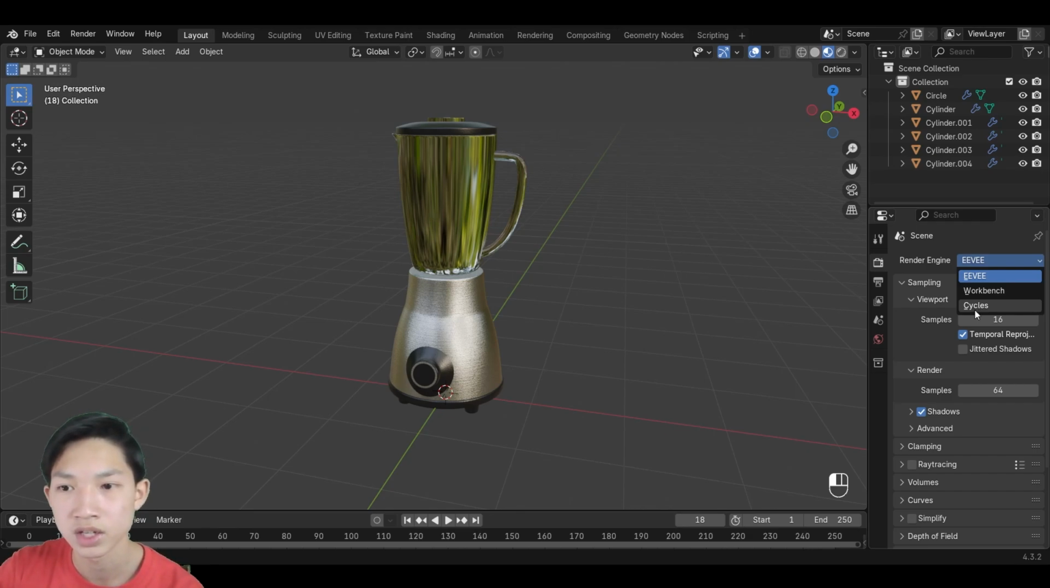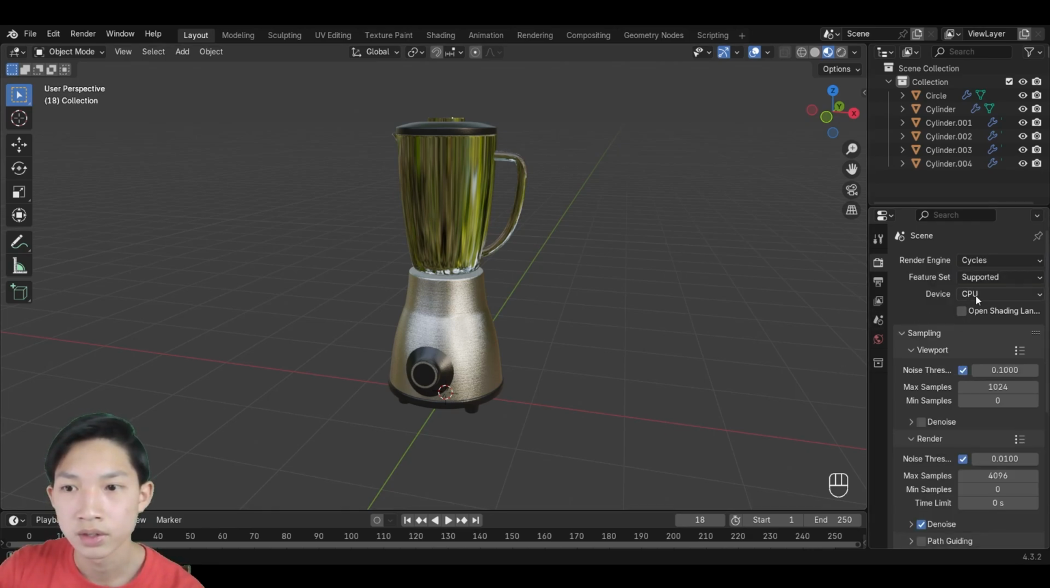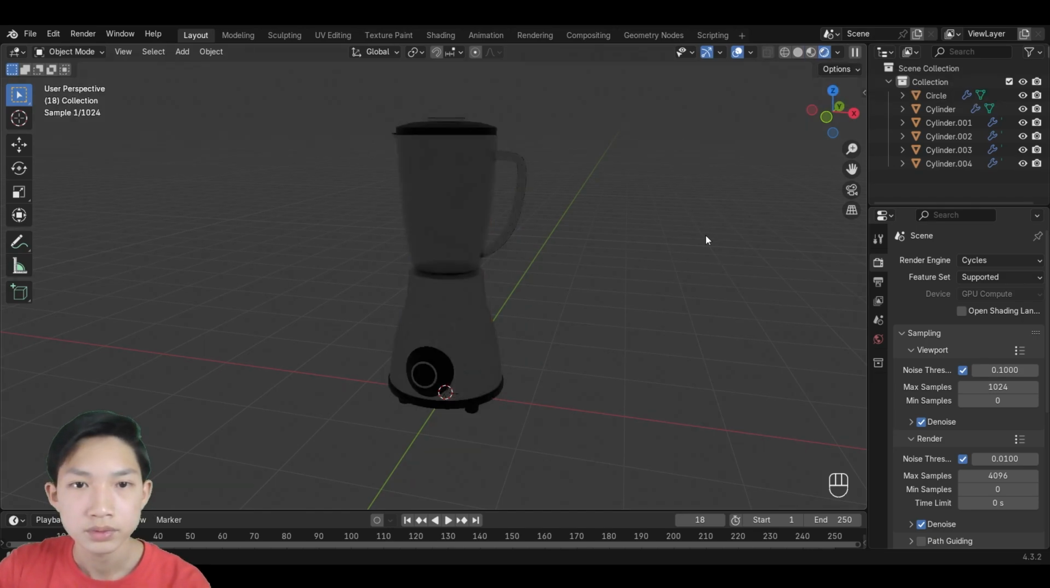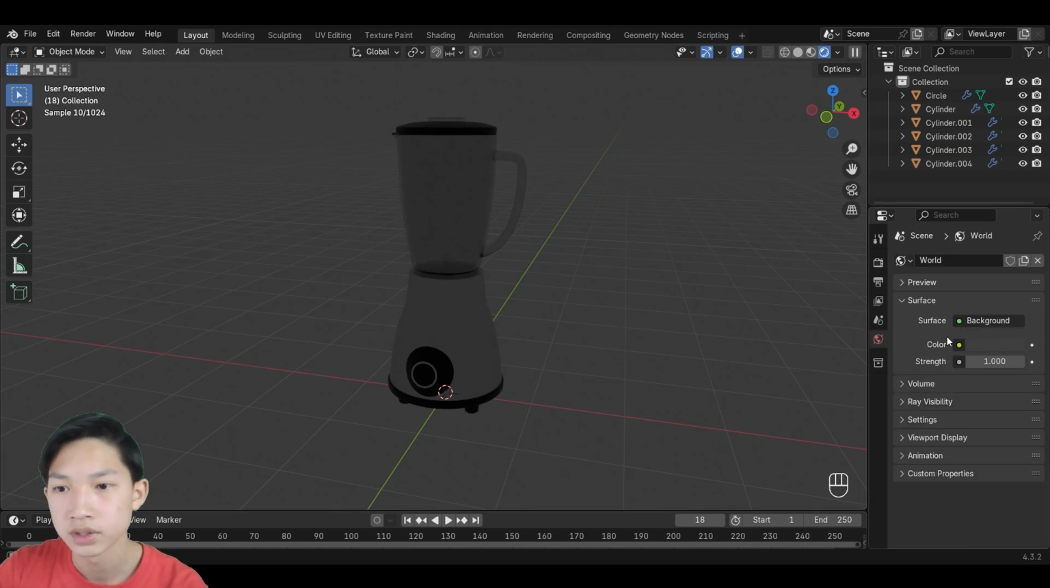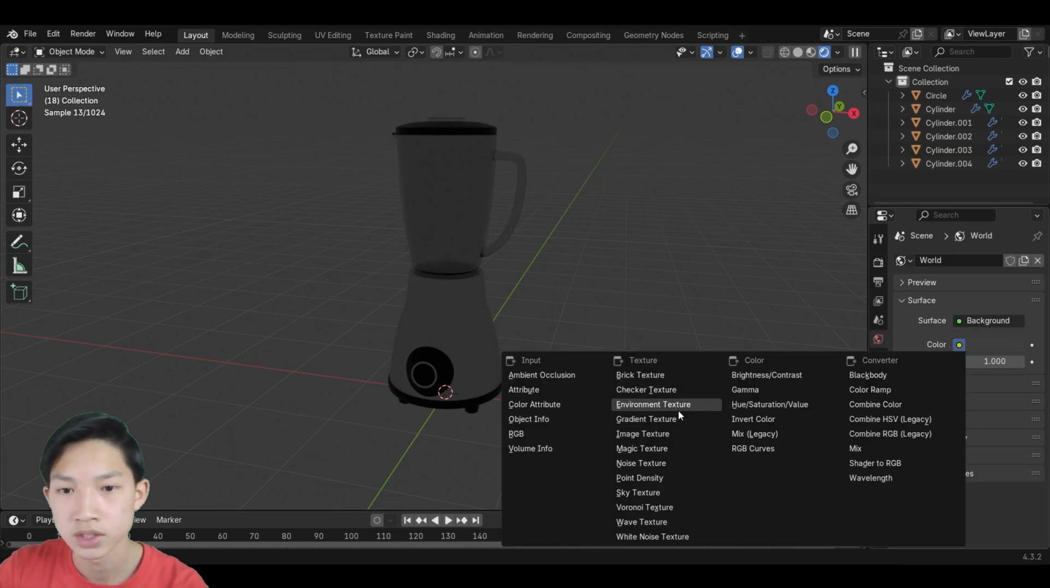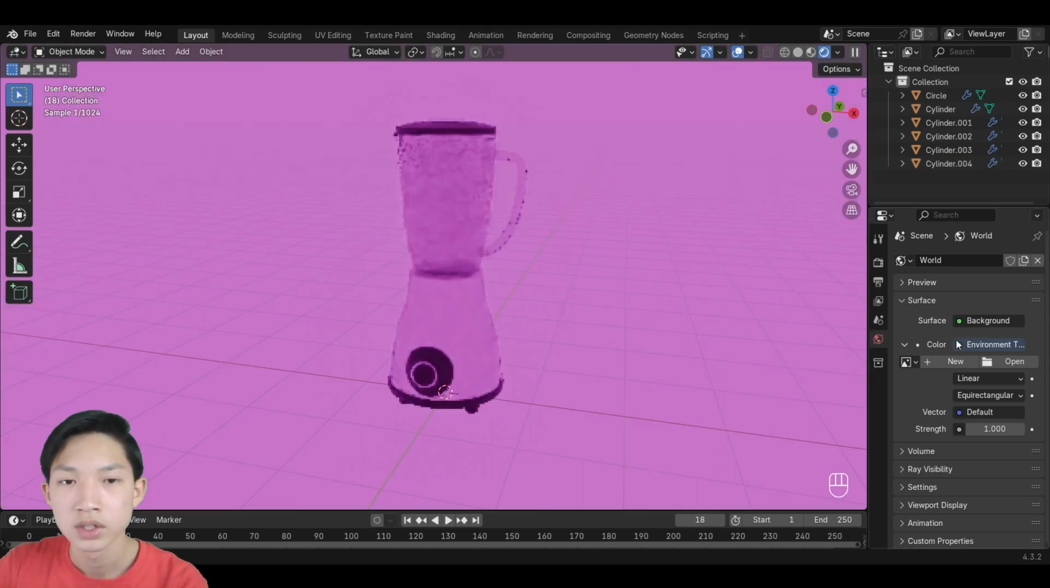So now we're going to switch to cycles. And then for people with GPU, you want to change from CPU to GPU, and you want to click on denoise right here. Let's go into our rendered preview. Now right now we don't have any lighting, so to preview for now, we're going to go to our world properties, and we're going to click right here and change it to environmental texture.